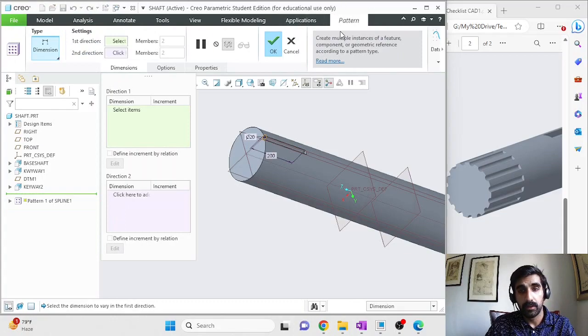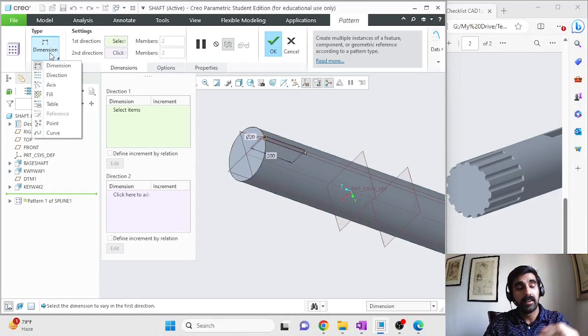And now a new tab opens up, which says, not surprisingly, pattern. There are different kinds of patterns that you can make. You could make patterns which are along a line, which are linear, or you could make patterns which rotate about an axis. And there are different other types as well where you can make grids and whatnot. What we need right now is a pattern which creates identical entities around an axis.